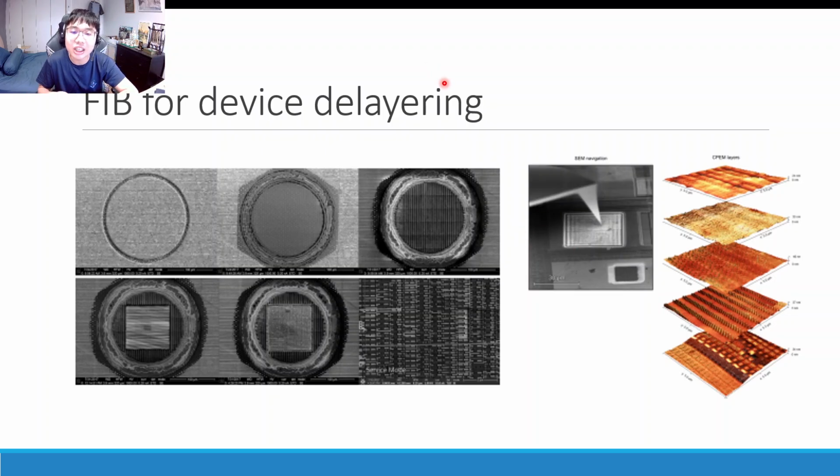Okay, and another use of FIB, in addition to the conventional use of obtaining the cross sections for TEM imaging, is for device delayering. The FIB, being an ion milling technique, can be used to mill away, to sputter away the material in your device layer by layer, thereby allowing us to peel back each layer of the device. And so there can be multiple purposes of this. Firstly is in fault identification.